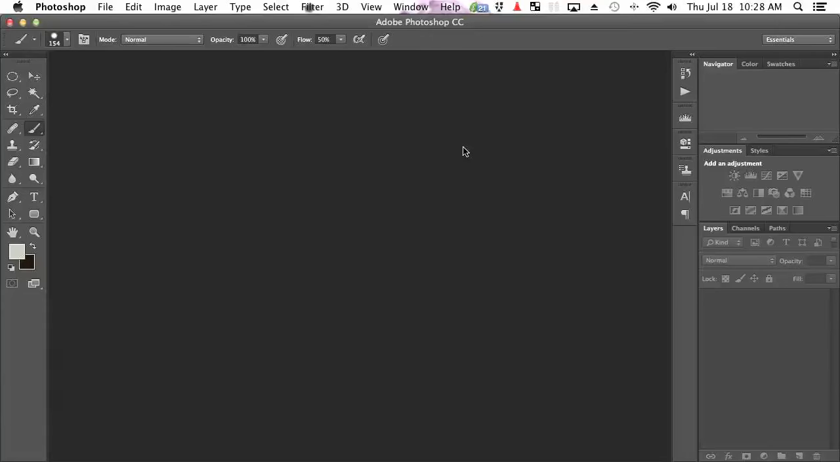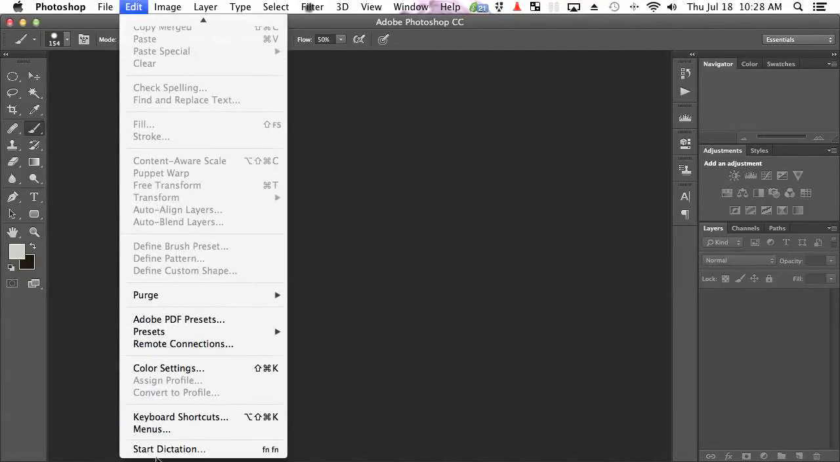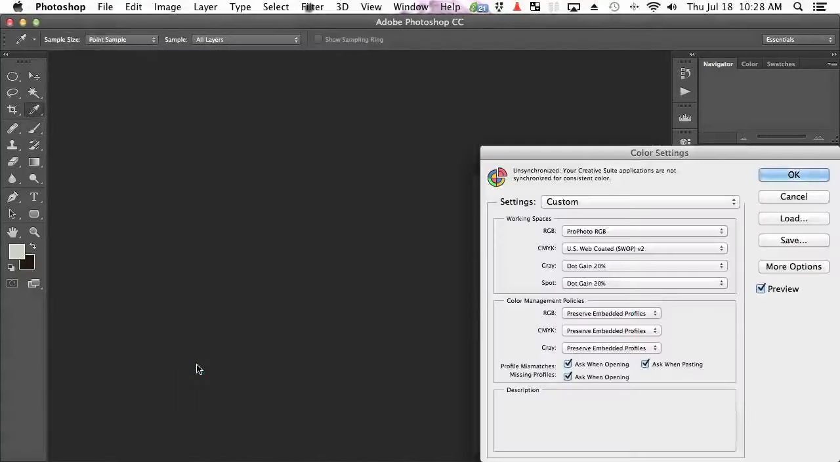Okay, well, the next thing we're going to talk about is our color space. So this is all just general things like that. We haven't even opened an image and we're 21 minutes into it, but I hope this is helping out. The next thing we're going to talk about is color spaces, and this is actually pretty important. So to go to your color spaces, go to Edit, and then down to Color Settings here.